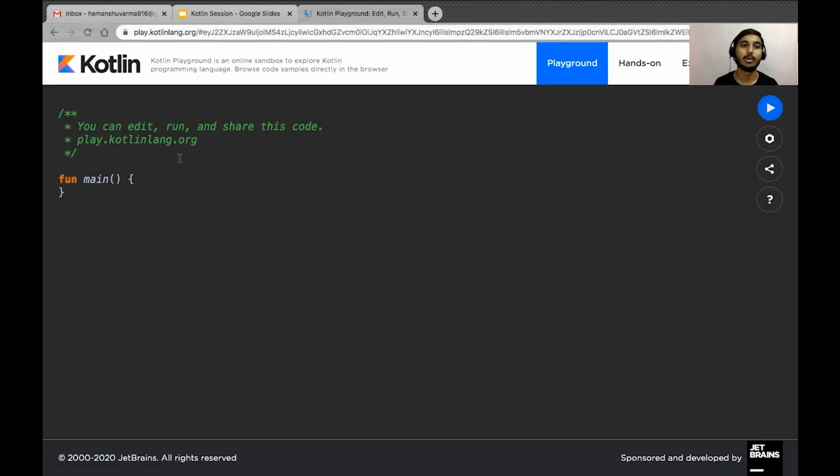Let's have a quick look at some Kotlin functions. I'm starting with fun main, which is the entry point of the execution of the program. I'm trying to print something, which is hello world, and let's execute this. If I execute this, it says hello world.